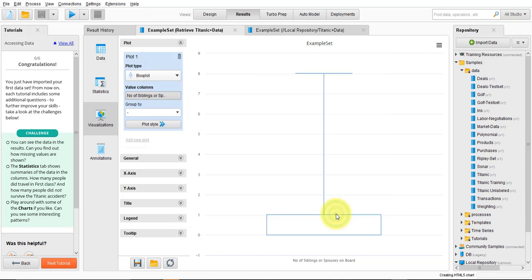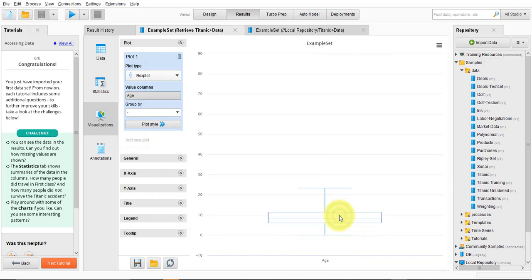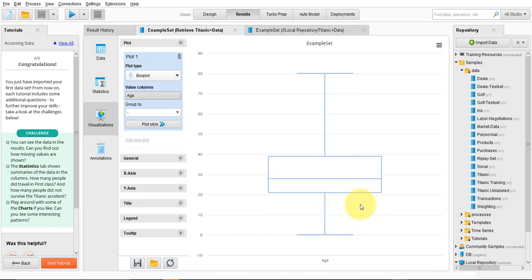age. That didn't work. Value of columns. I think I need to do this. Click here and take this one out. Now let's try it. Okay, so that's better. Now we can see the age. This line here stands for the median. So the median age was about 28 or something like that.